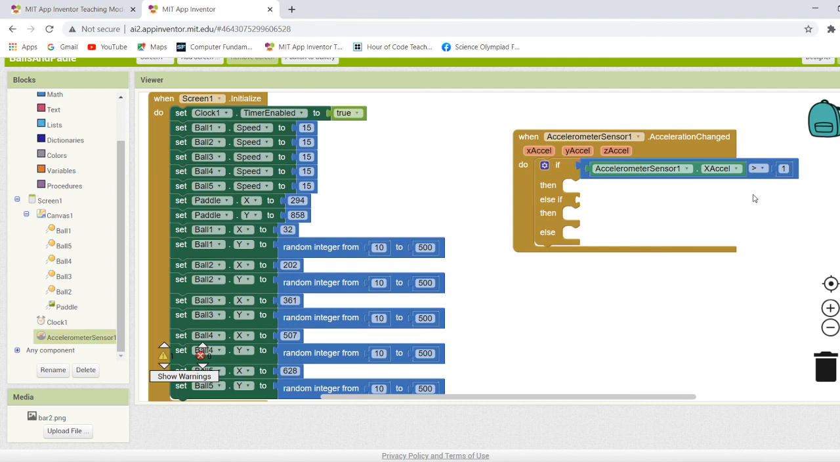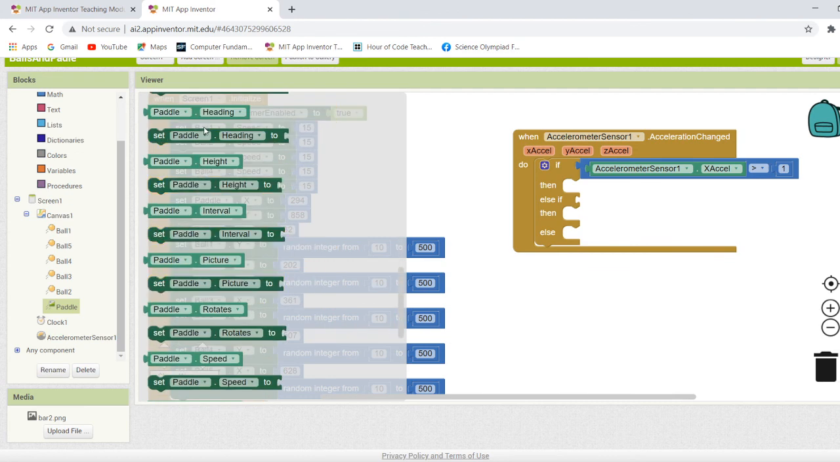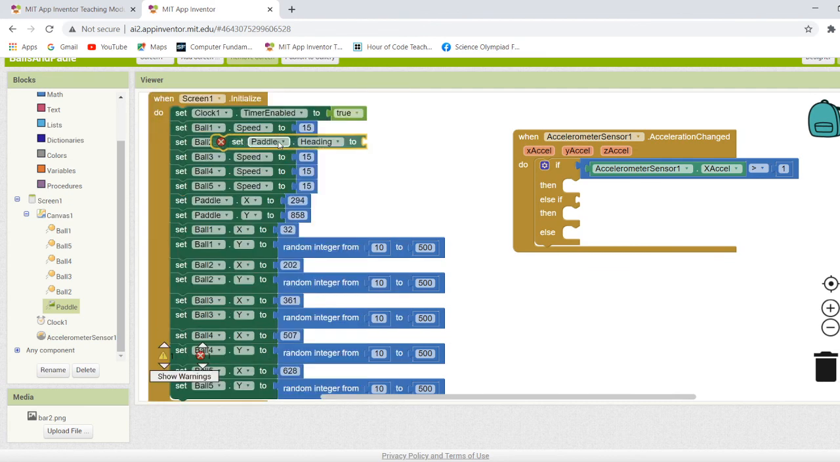How will the paddle move left? Very simple. Set the speed of the ball, as well as we are talking about the actual paddle. So the paddle is here, set the paddle speed. The paddle speed we have not set, so we'll go to the paddle and we will set the speed of the paddle, as well as we will set the heading. So let's set the heading first.